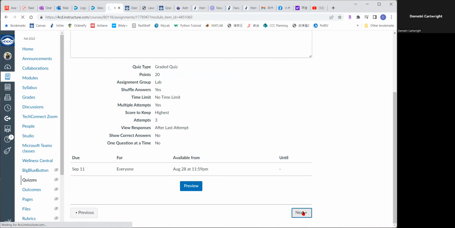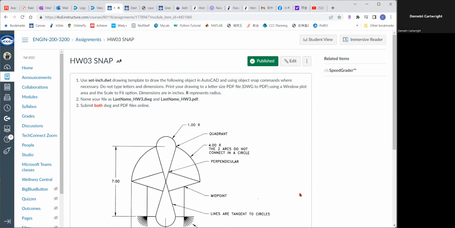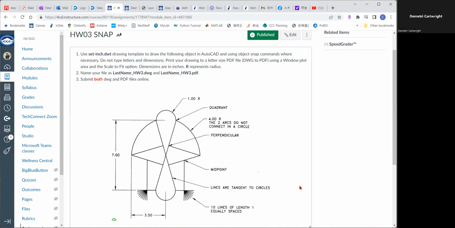All right, the next one is going to be your homework 3. So for homework 3, you are going to use the commands that you learned from those videos, and then you are going to create a drawing like this. You don't draw these arrows, they just give you notes on where those points are.